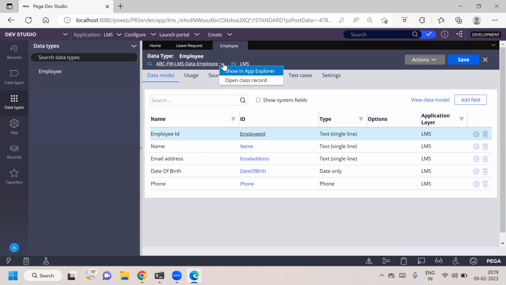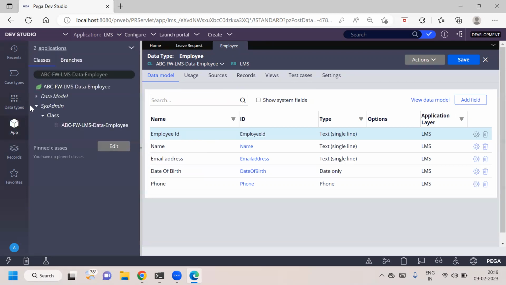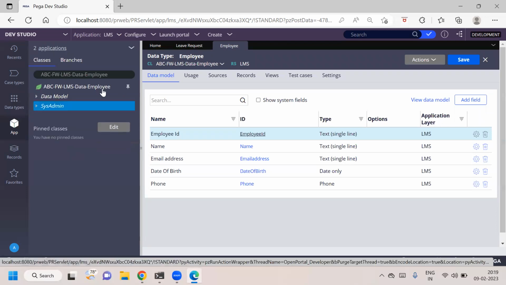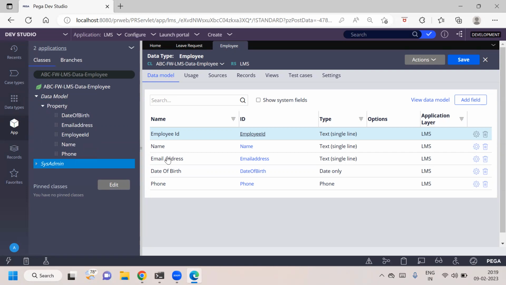Okay, now you can see the class. Let me open the class in the App Explorer. Show in App Explorer we have, right? Let us click on this option here. Now, once you click on this option, you could see we have got a class called employee. Now, inside that class, if you see under the data model category, under the property rule type, you could see all the rule instances. I mean, property rule instances, right? So whatever the properties that we have added, all those property rule instances we could see here, right?